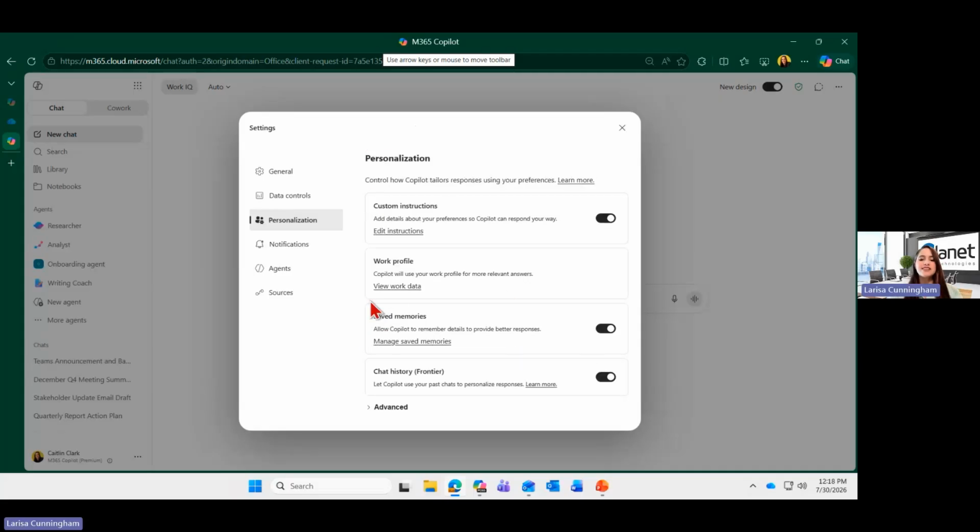And saved memories. This is something that you can manage, but you don't necessarily have to go in and add to. This is where Copilot's going to make some inferences based off of your conversations and say, this might be an important detail for me to remember later on. So it can be beneficial to come in here and see what kinds of things might get saved over time. And if you do have something you want it to remember, you can tell it, hey, please save this. I personally tend to lean into the custom instructions, but there's benefit to both.